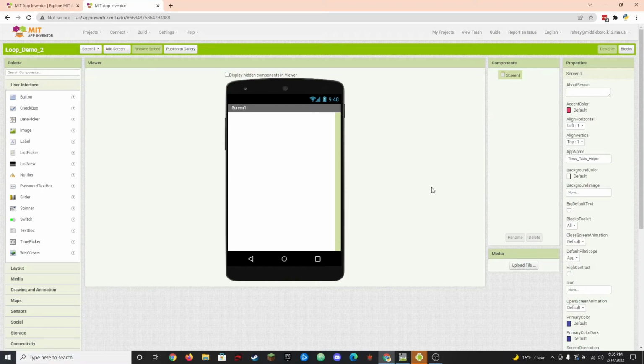Hi everybody, in this video I'm going to show you how to use loops in App Inventor. I'll be doing that using just a simple example that loops through a series of numbers and just puts them on the screen. The whole point is to make it as straightforward as possible so that you can see a few different examples of how to use loops and why they might be valuable in programming.